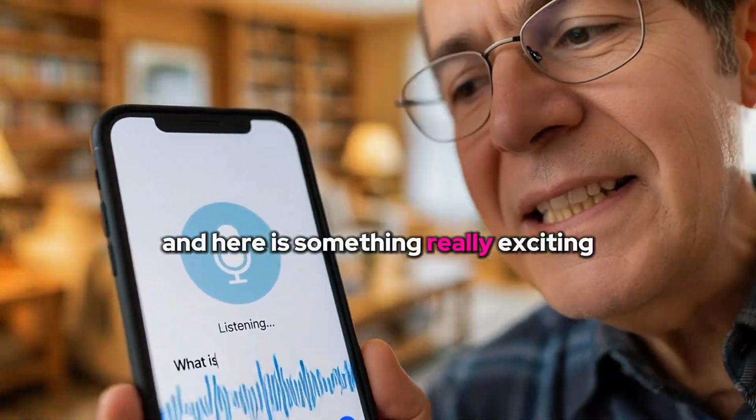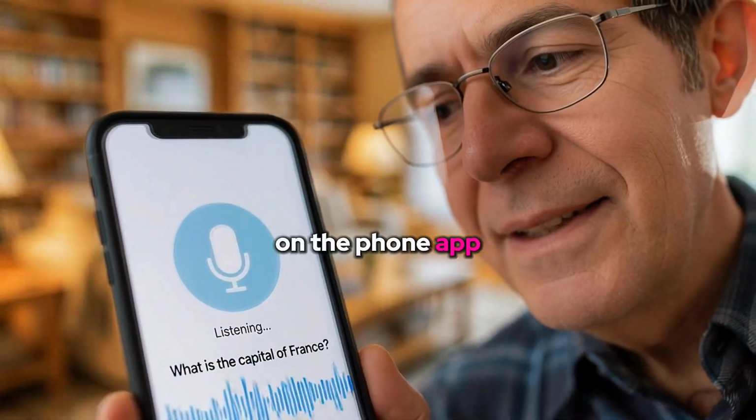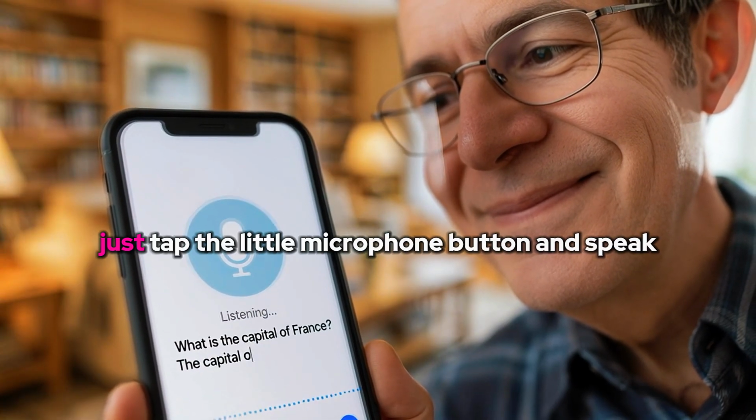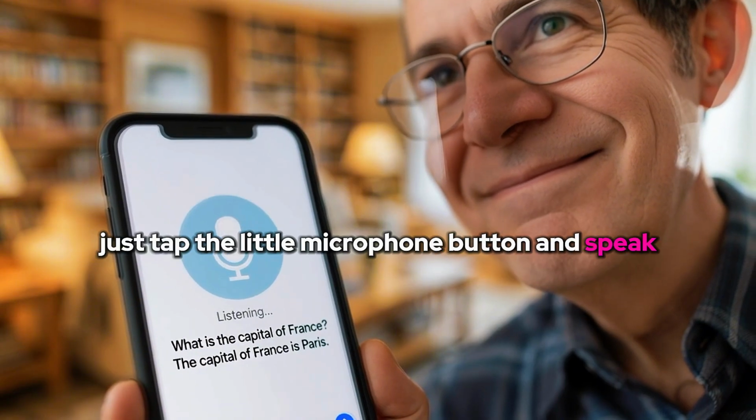And here is something really exciting. On the phone app, you can actually talk to ChatGPT out loud instead of typing. Just tap the little microphone button and speak naturally.